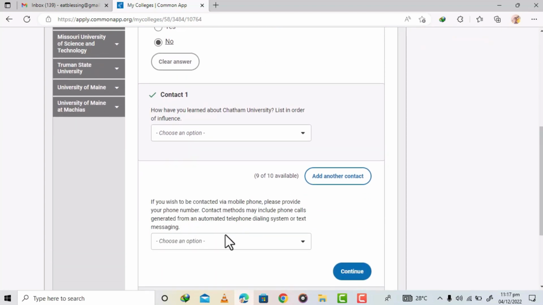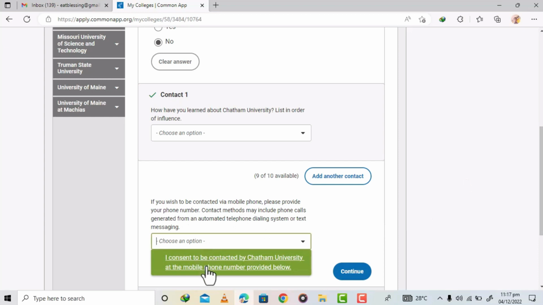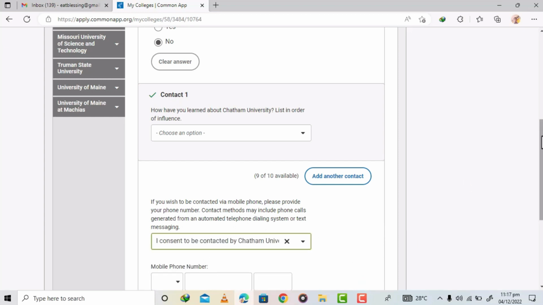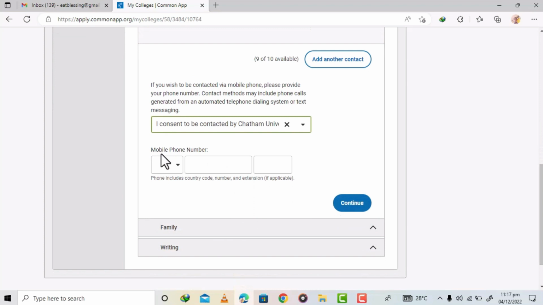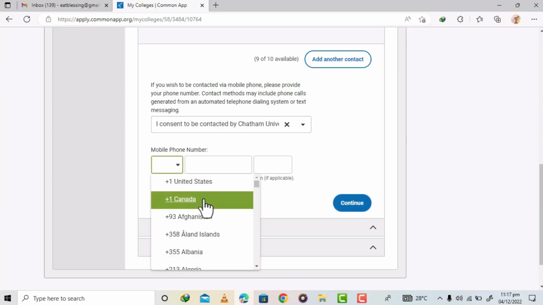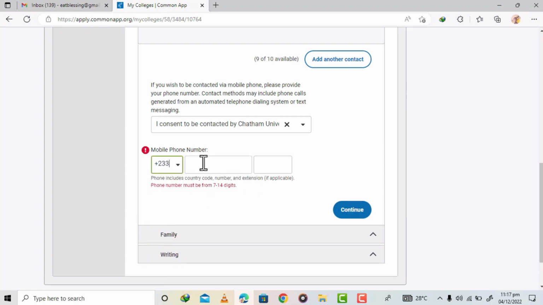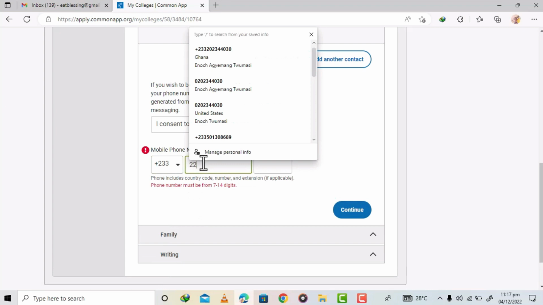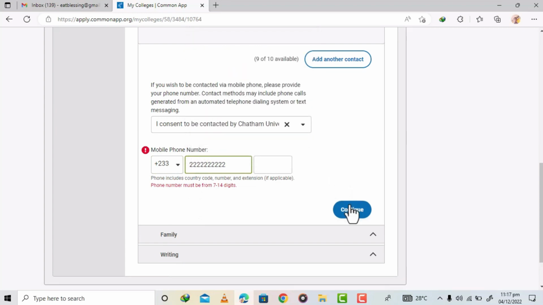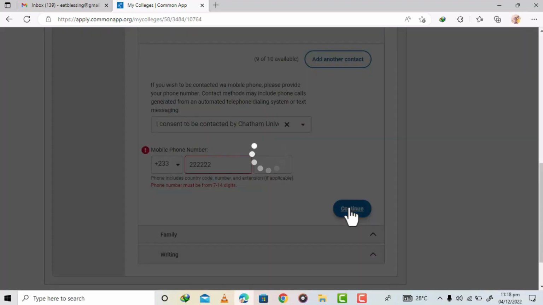If you wish to be contacted via mobile phone, of course, you consent to it. And when you do, you're going to put in your mobile number, but it isn't required actually. But let's put in something. +233, then you click on Ghana, you put in 222222. I don't know if so, just click continue.